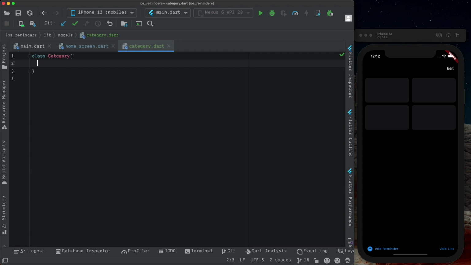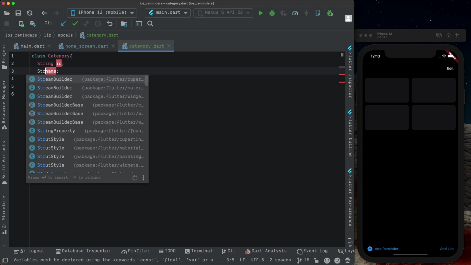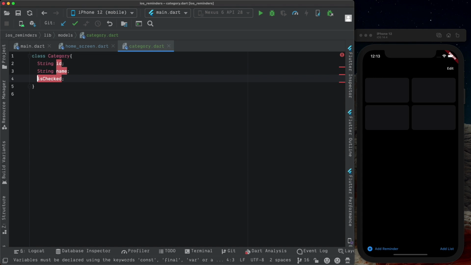Within the class, we want to add some properties for each category. And the properties we're looking for is ID, the name of the category, and whether the category is visible or not by using an isChecked flag. Now, obviously, we need to provide the data types. So the ID is going to be a string, the name is going to be a string as well, and the isChecked property is going to be a boolean.